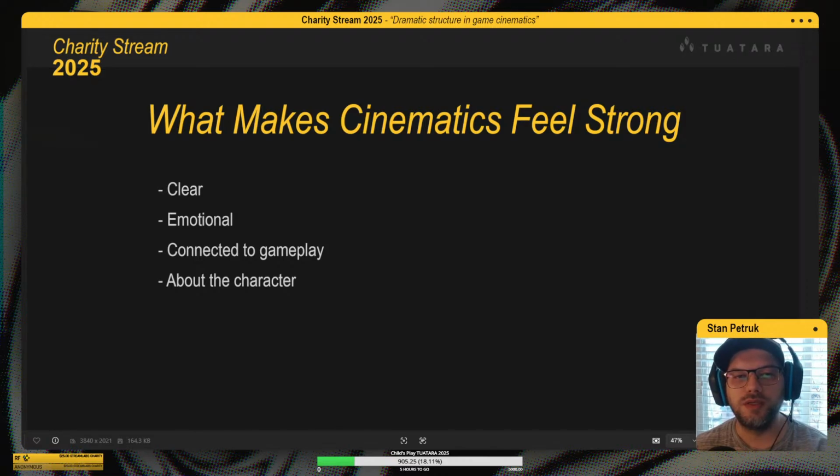Another important thing is being connected to gameplay. A good cinematic doesn't feel separate from what the player just did. It reacts to the gameplay or prepares the player for what comes next. This makes the experience feel like one continuous flow. And finally, strong cinematics are about the character. They show how the moment affects the character inside, what it means for them. This is what helps us care about them and follow their journey through the story. When these things come together, clarity, emotional connection to gameplay, and the focus on a character, the cinematic usually feels strong, even if it's very short.